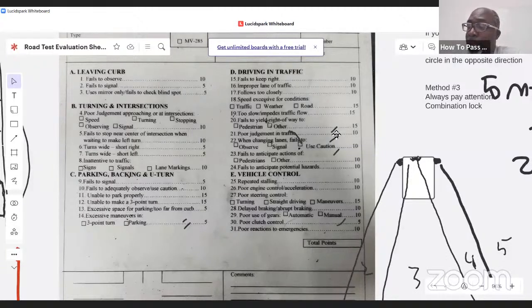A lot or not that many? A lot. So when you first pull out, do you have to signal? Yes. All right, let's say you don't. When you're making a right turn, do you have to signal?